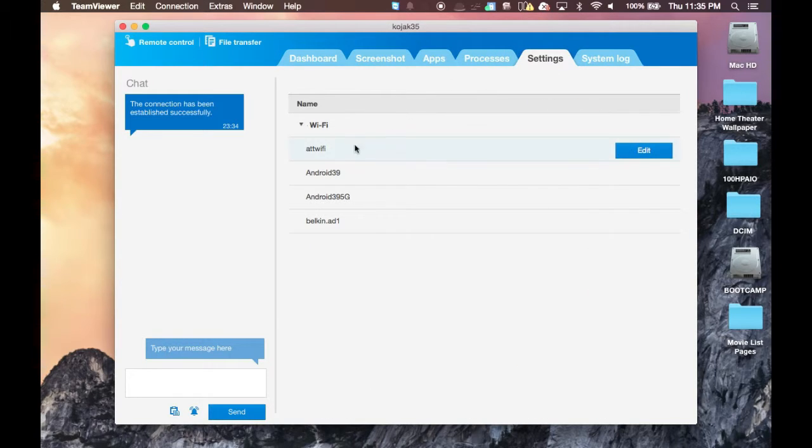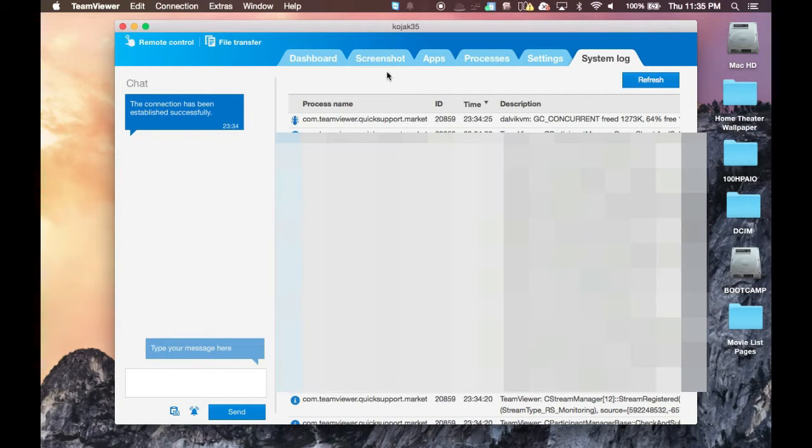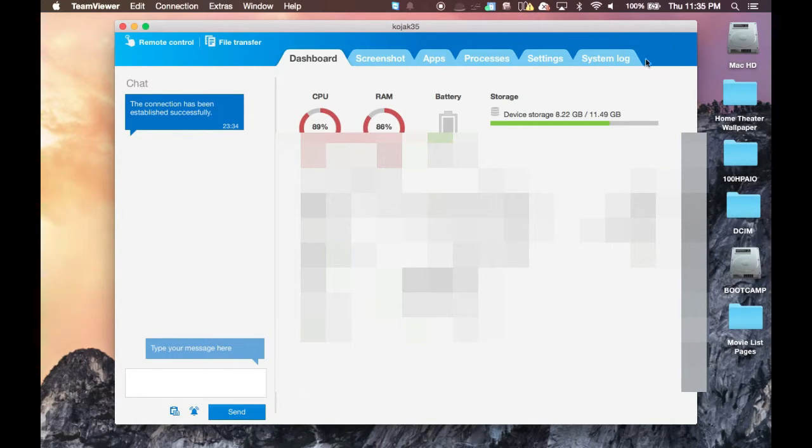You can check, again, like I said, their Wi-Fi, and you can actually disconnect them from their Wi-Fi, but of course you wouldn't want to do that because then you'd lose your connection. And then the last is a system log, which just shows the TeamViewer system log.